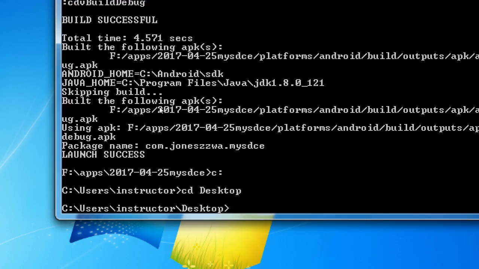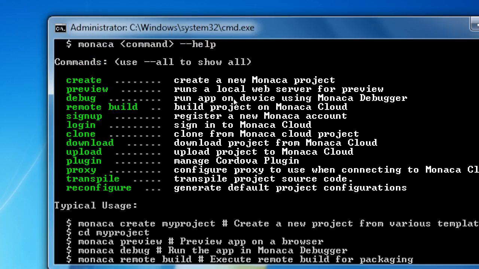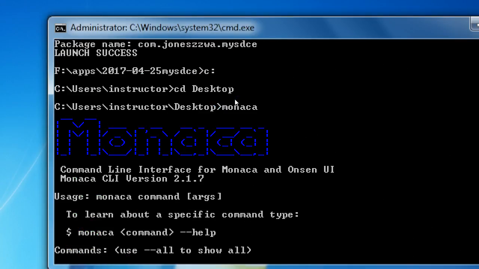Onsen is part of a larger project called Monaca, where we have Cordova to do things. We have Cordova that creates a mobile project. Then we put jQuery mobile on top of it. Well, Onsen is like jQuery mobile. But then Monaca is like Cordova. So if you type M-O-N-A-C-A, Monaca, press enter. This then tells you, okay, we've got Monaca installed on these computers. I'll show you how to install it in a moment.